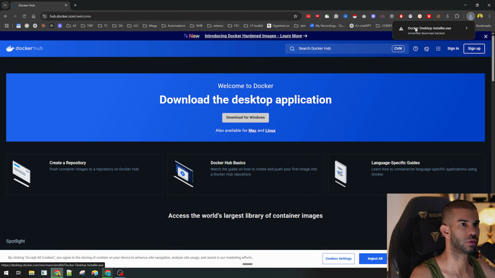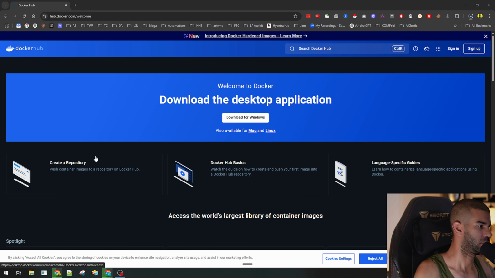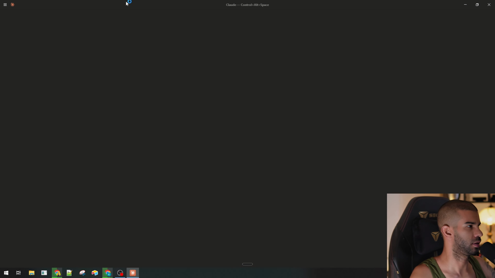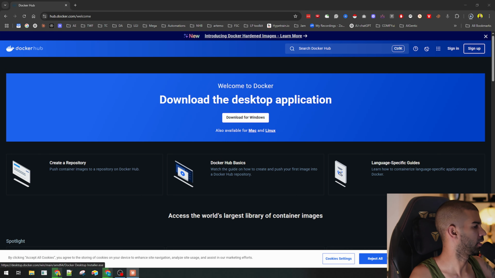So the first thing I'm going to do here is download Docker Hub for Windows. So if I just go here, I'm going to download for Windows and verify that, download the unverified file. And this will start downloading to my desktop. Once this completes, I'll add this to Claude.